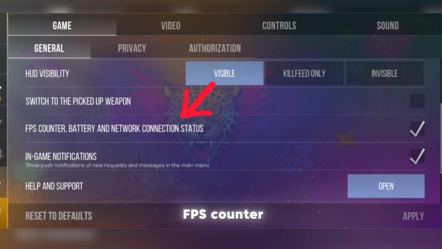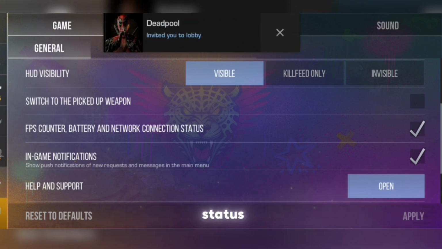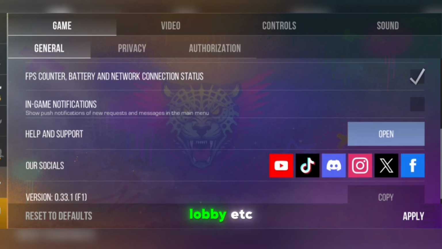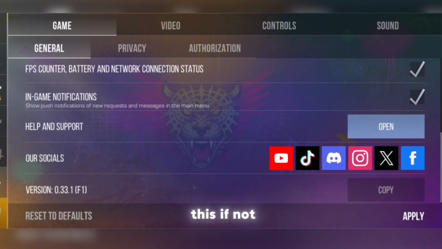Now we have the FPS counter, battery and connection status. Turn this on, because it shows your device performance in FPS, what you are getting in-game, which helps you a lot. And if you want to get notifications of messages, lobby invites, etc., in-game, turn this on; if not, turn it off.